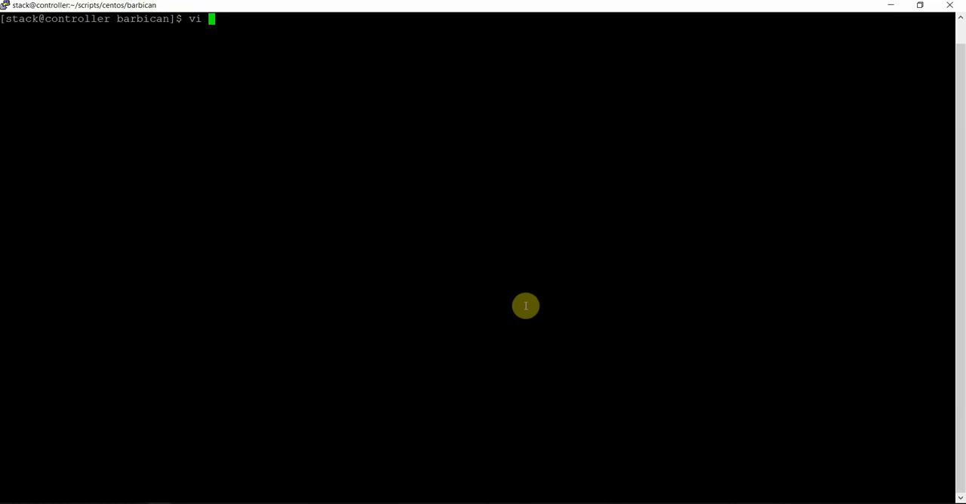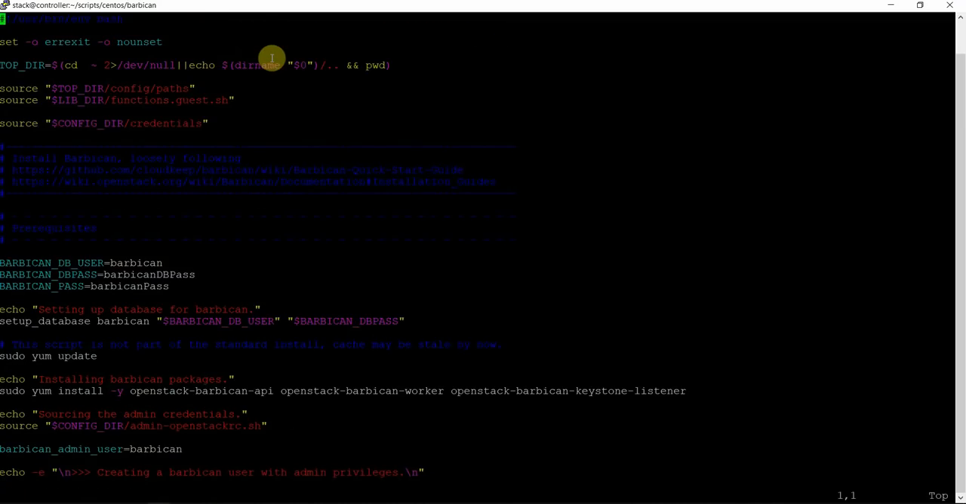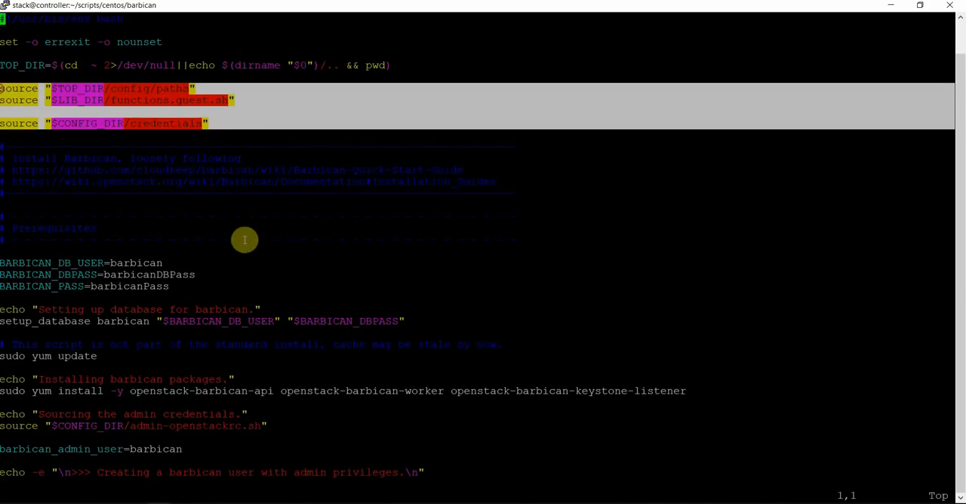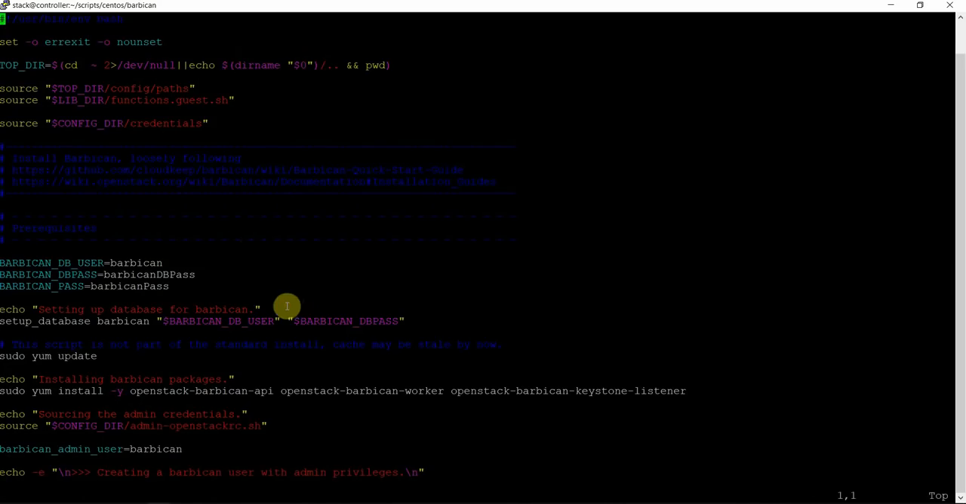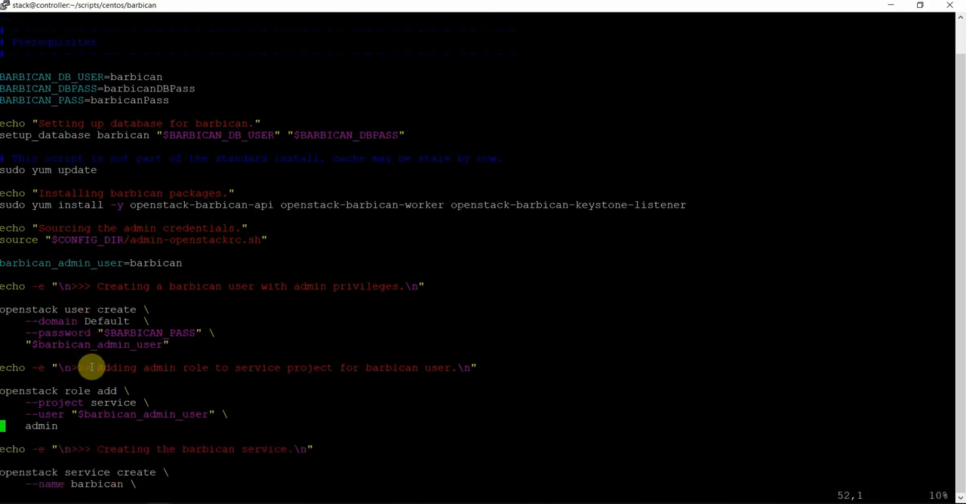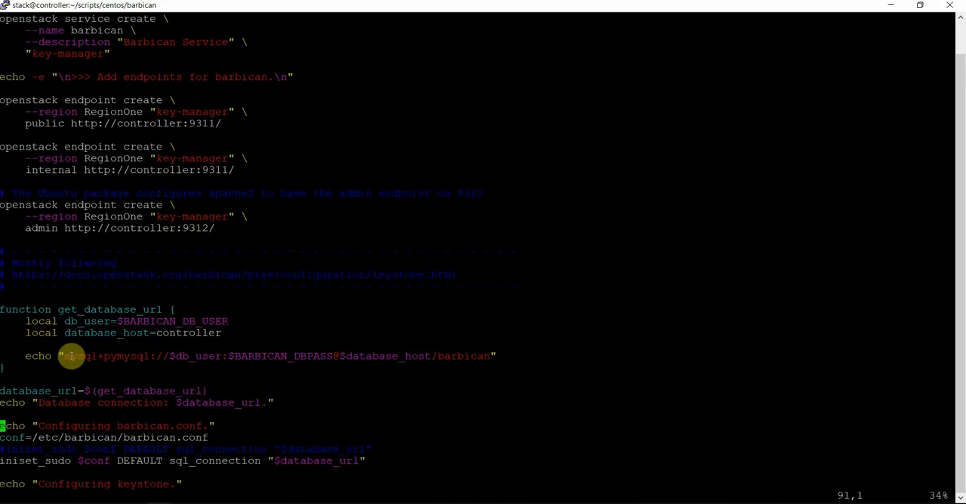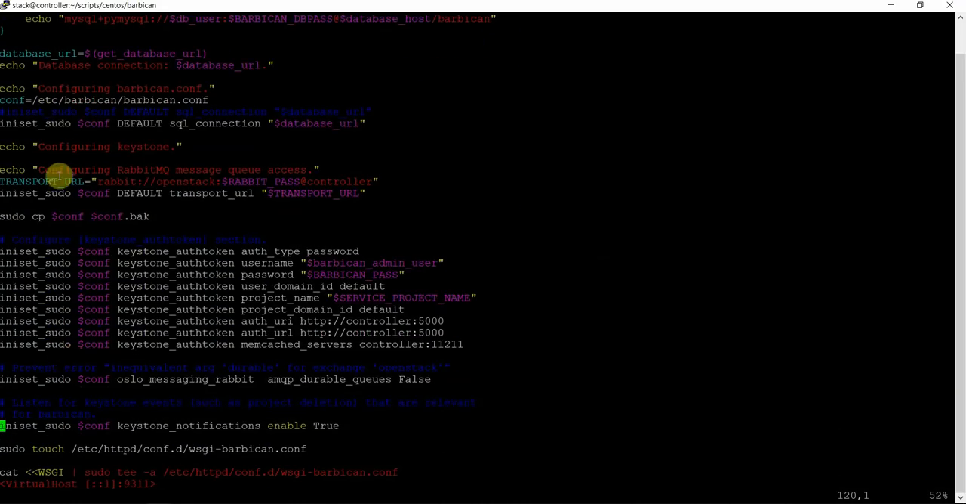So for that I have the script ready. Let me show you the scripts. Barbican server, and this is updated based on the OpenStack Victoria requirement. So let's take a look at the script. Sourcing the credentials, username and password for the database, installing the packages, and then admin credentials, and then creating services and endpoints. And after endpoint creation, the configuration file. This is the configuration file details.